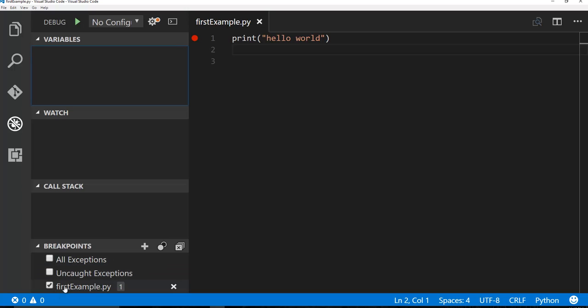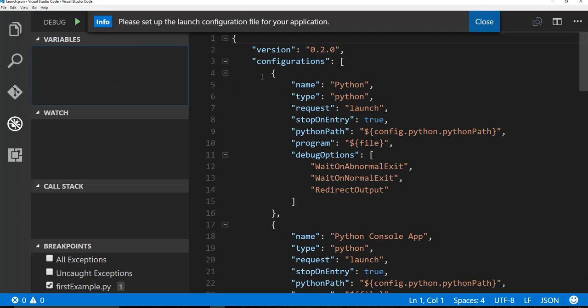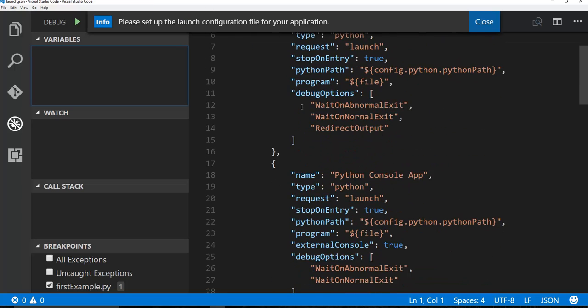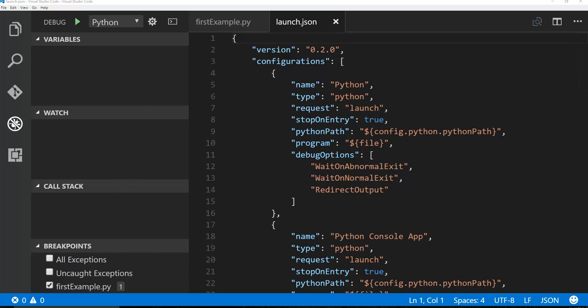You can see it tells you that you have a breakpoint set in this file, firstexample.py. When we go to run this, we need to select the environment that we're going to run it in, and we're going to select Python. This is where the configuration gets set up, and this is all the internal stuff that needs to happen in order for your Python extension to work. Another thing you need to keep in mind is that this means Python has to be installed on your machine.